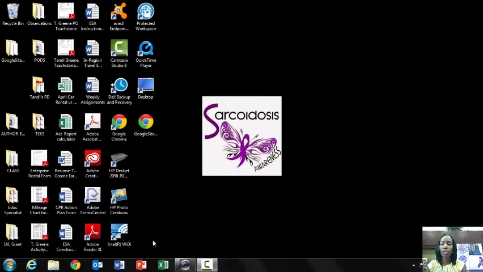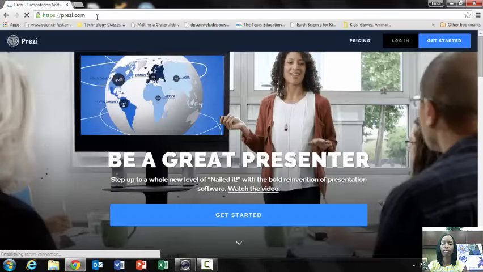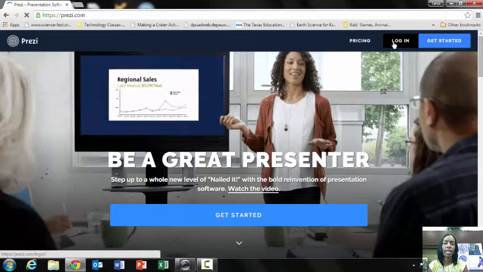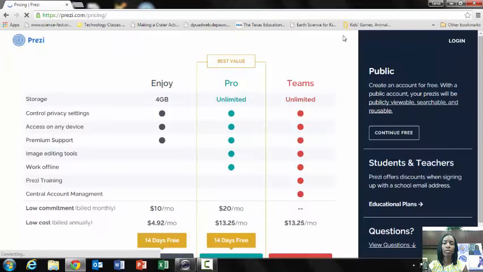First, you will need to open up a web page and type in prezi.com. If you already have an account, you can click on the login button. If not, I will show you how to get started. Once you click on the Get Started tab, you have the option of paying for privacy settings so that your Prezis will be private from other users. When I registered, I selected the free account. So I'm going to go ahead and log in.